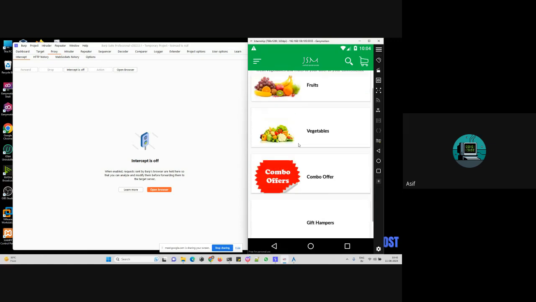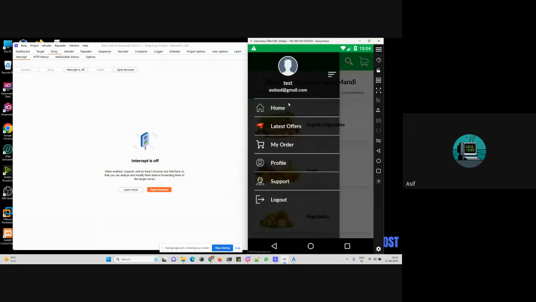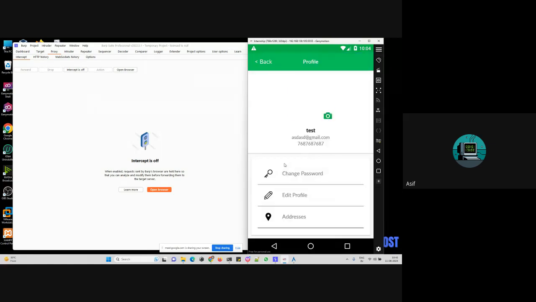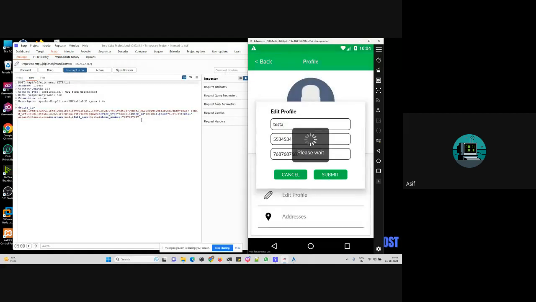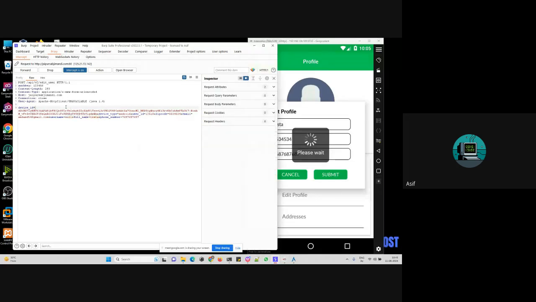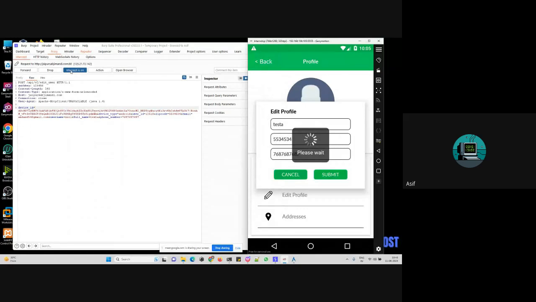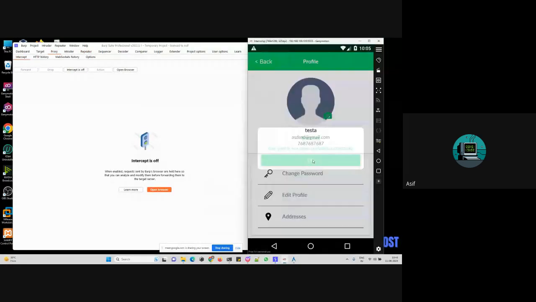Now we are in the dashboard. We have to go to our profile, click on edit profile, turn our intercept on, and make any changes. Then click on submit. Now we have this request and the full name also. You could send this to the repeater and turn the intercept off. You can see right now we have this name, Testa.